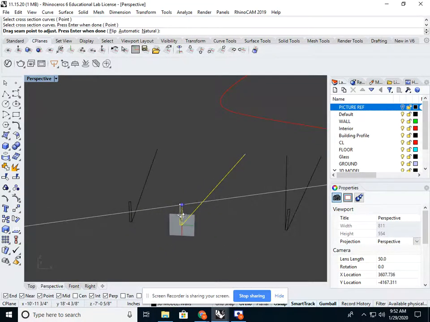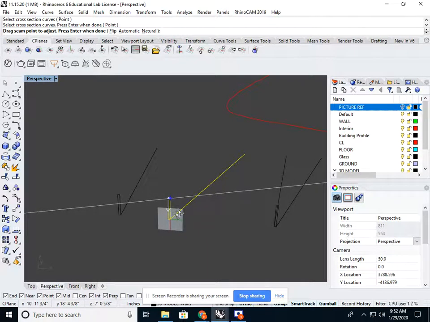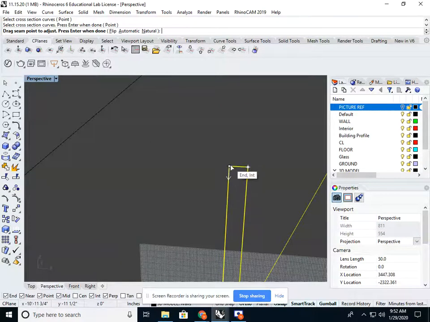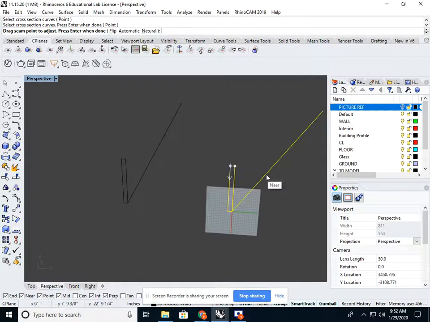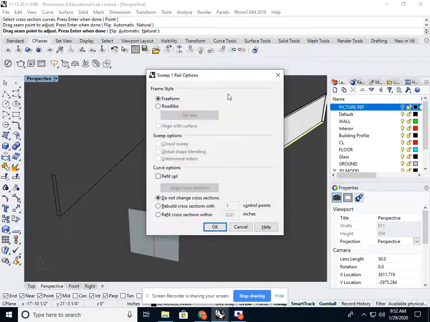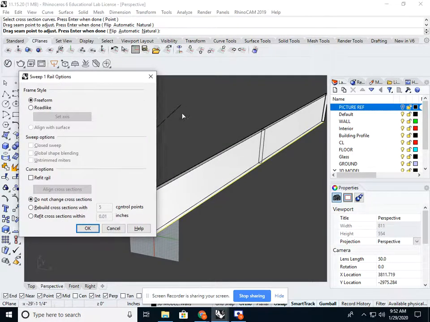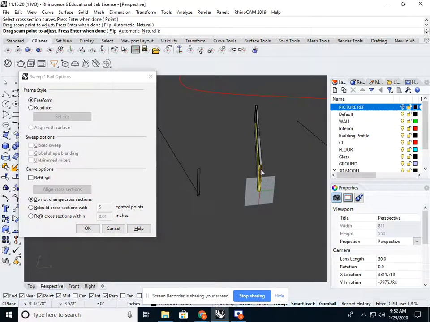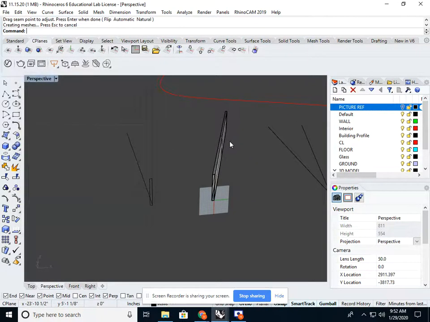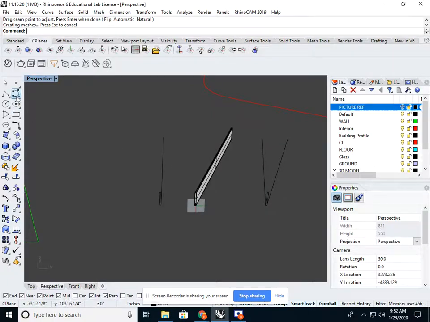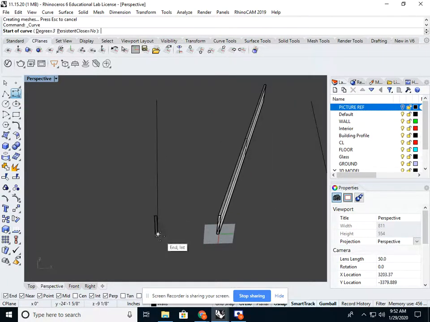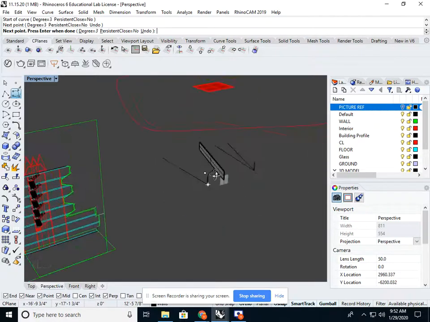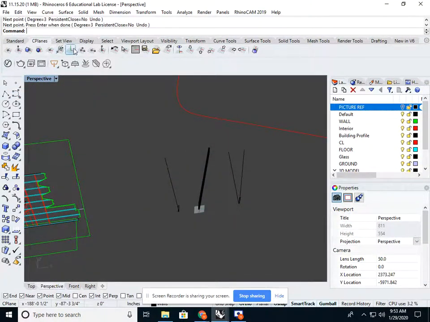It's going to ask me to adjust the seam. Right now it doesn't matter, but if you're doing multiples, it might matter. And the seam is basically defined by that point where the arrow is. So I'm going to hit enter. And now you can see that that curve is following the line. That's sweep 1. I'm going to show you another one.